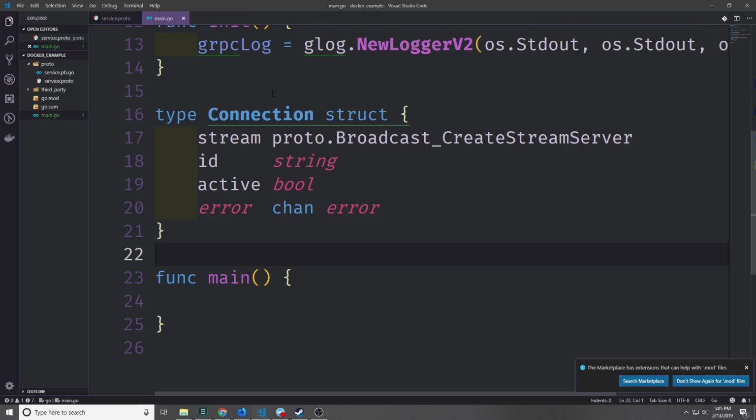So we'll put that in the Connection struct under the name of stream. Then we'll have an ID, which will be a string type. Then we'll have our active, which will be a boolean. And then finally we'll have an error, which will be of type chan error. Because we're going to be using Go routines, this error type needs to be a channel.